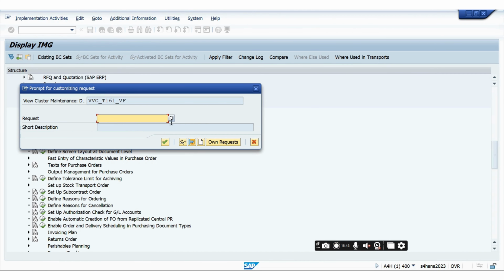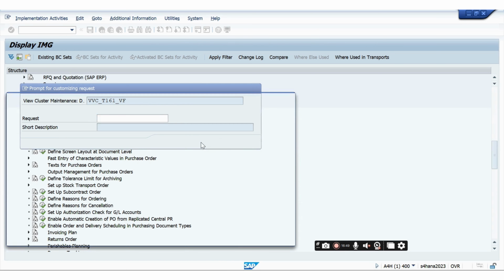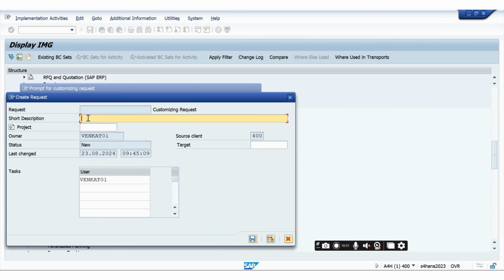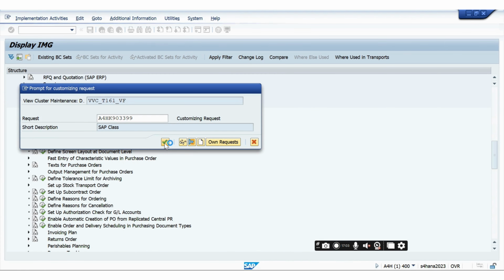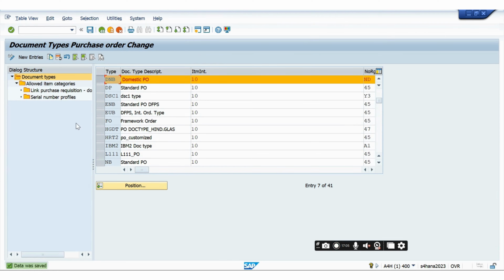So first I have to create a customizing request, because I didn't create that. If you have already created it, you need not create that again. So I will just take SAP class, save. Yes, so that data is saved, right?